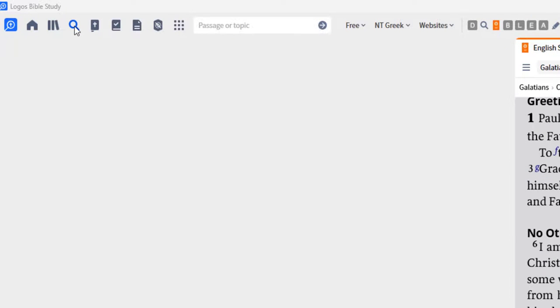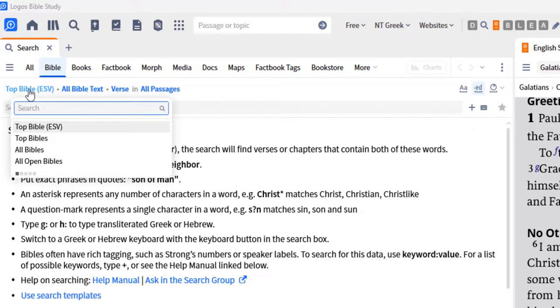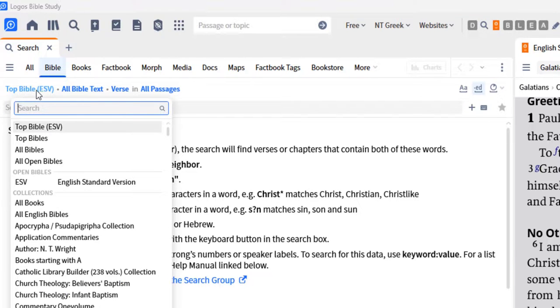So you go up here to your search icon, you open that up, and if you're in the Bible, you have Top Bible, ESV. You can click on this. Any of these blue links here are clickable or searchable, something like that. And then you can do Top Bibles. Top Bible would be, for me, the ESV. You can do All Bibles or All Open Bibles.